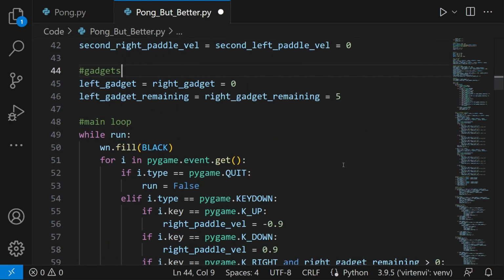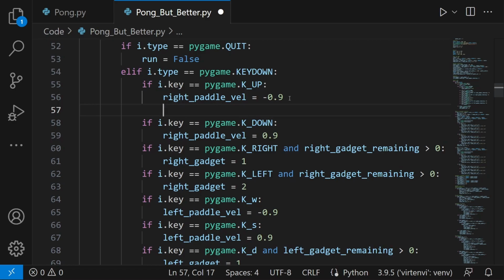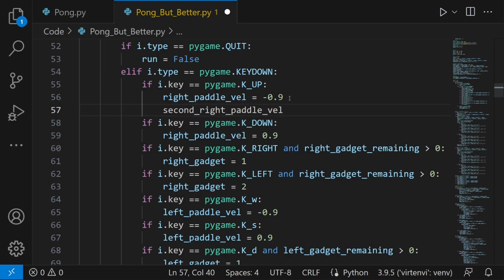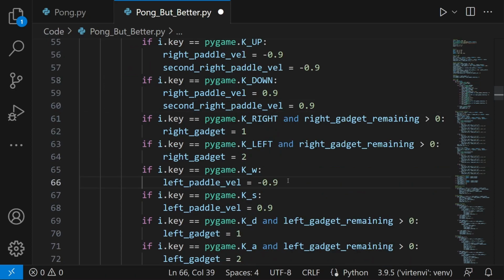Now we will get to the input section, and over here we will have to check if the up arrow key is being pressed, and if it is, then not only we should move the original paddle, we will also have to move the second paddle as well, which is on top of the original paddle. Second paddle velocity equal to negative 0.9, like that. We will do that over here as well. Second right paddle velocity equal to 0.9. If the down arrow key is being pressed, we will do that over here as well.